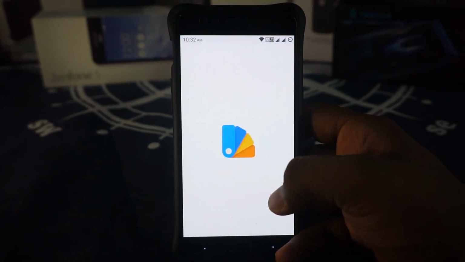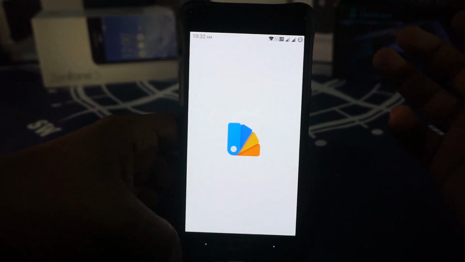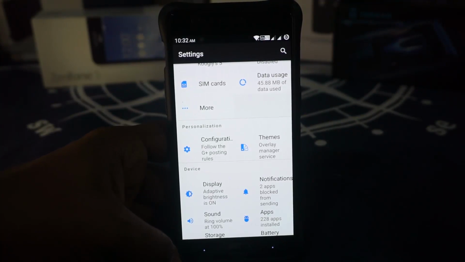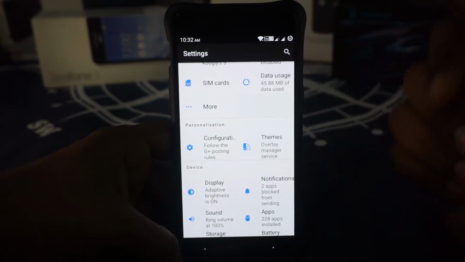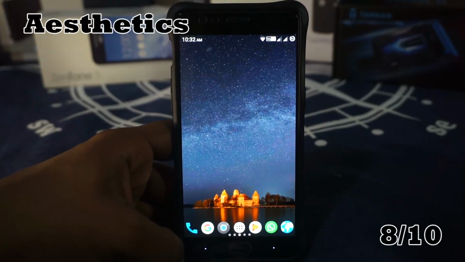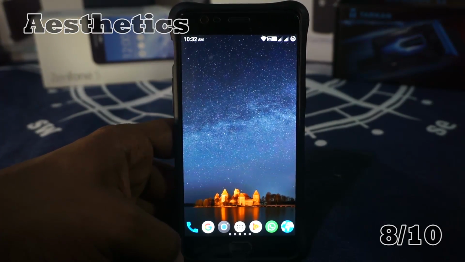Also, Substratum is the thing that works out very well. I'm a huge fan of CM Theme Engine, but I guess CM Theme Engine is not going to be back for a while now. Substratum it is. It does work out very well, so I like it. Aesthetics, I'm gonna give it an 8 out of 10 because, well, it is better than most.